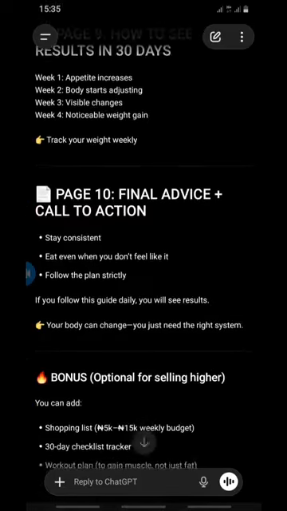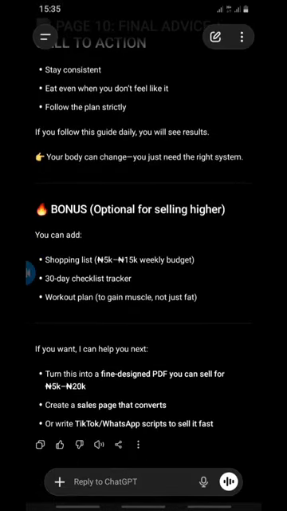All right, you can see it has created everything. So the next thing you're going to do here is to copy this stuff. If you are satisfied with what you have gotten, all you need to do is to copy it. It's even giving us an option, saying if you want, I can help you turn this into a fine design PDF you can sell for 5k to 20k. Are you seeing this now? You can actually do this. This is actually a digital product that we sell. I know, because I've done it before.